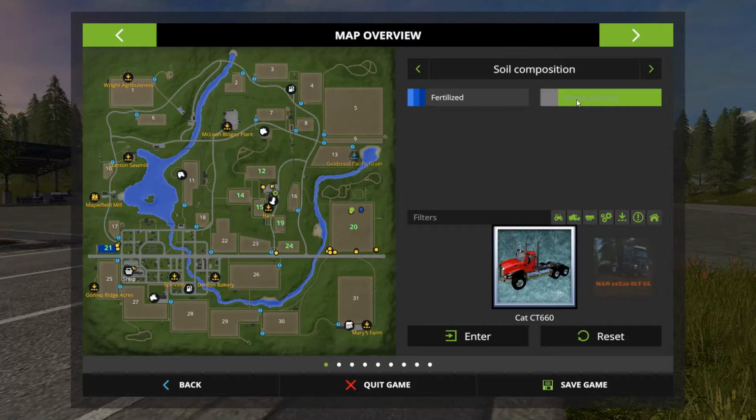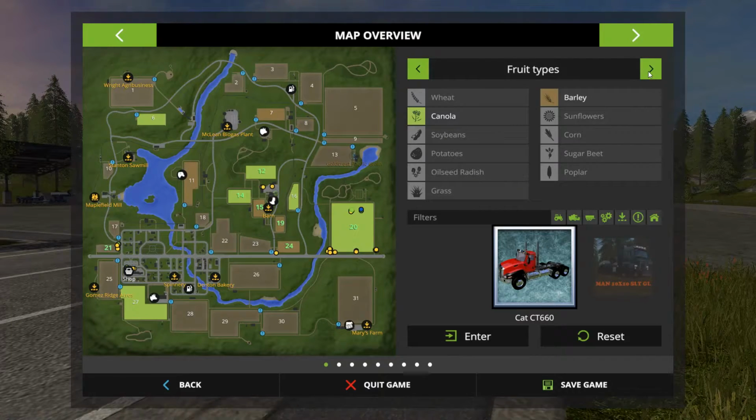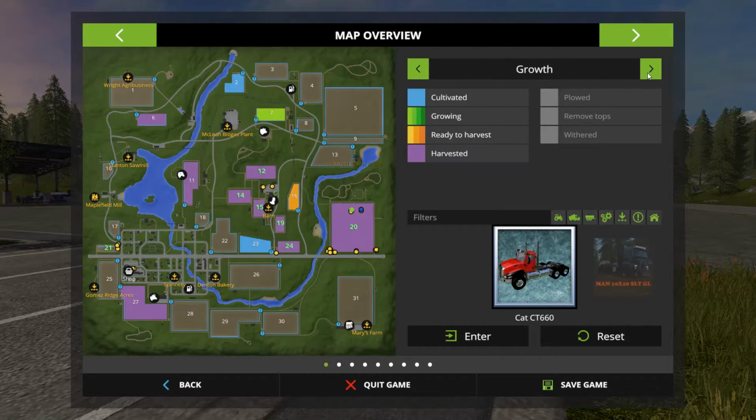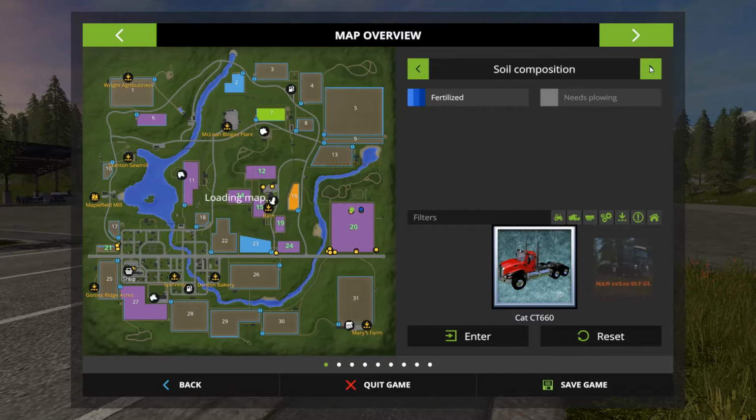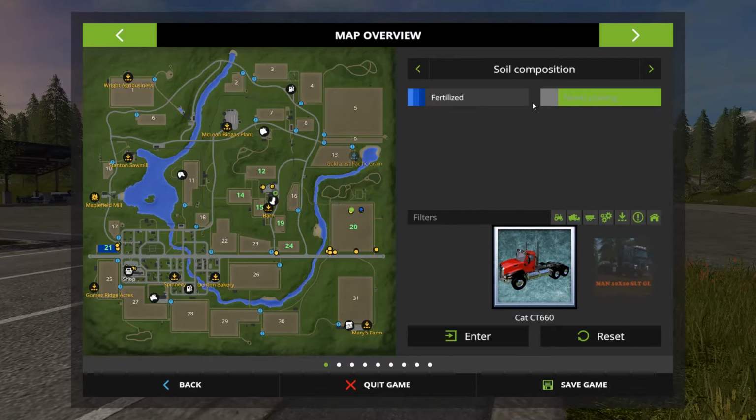This shows here the fields that need to be plowed, but we're not going to worry about that right now. So we'll go over to the next window. Remember what I said, there's 3 mini sections in this fruit types window: the fruit types, the growth stages, and your fertilizing stages. So that is that window.